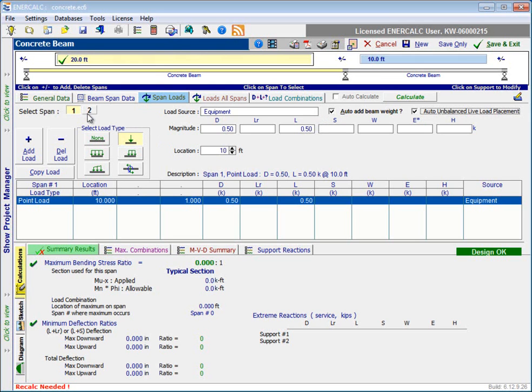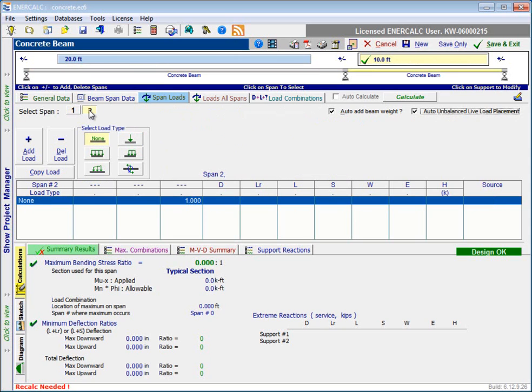Now, I'd just like to reiterate while we're on the span loads tab that if we had any span specific loads that we wanted to have applied to the other span in our model, which currently remains unloaded, then you'd have to come over to span 2 and define those loads here, and that's a function of the fact that we've chosen the option to use the span loads tab, which is span specific loading.